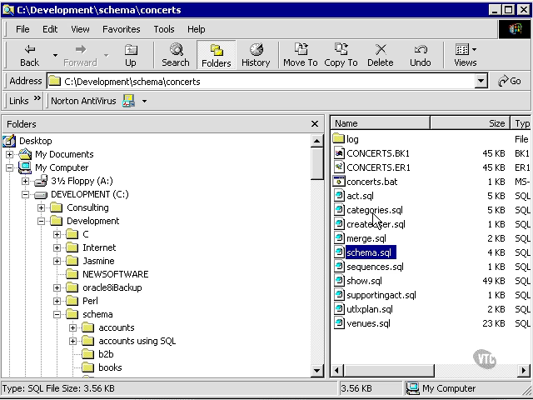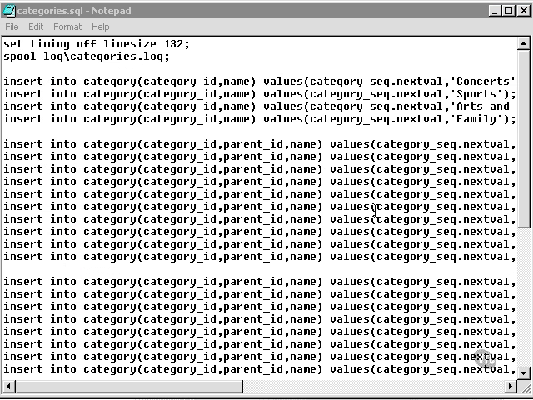There are a large number of other script files in here. Some of them reference subjects which we will get to later. The schema SQL file creates the tables and the indexes. Other files create other types of objects, and some files create data in the database. Let's look at one of those files which create data. For instance, the category table.